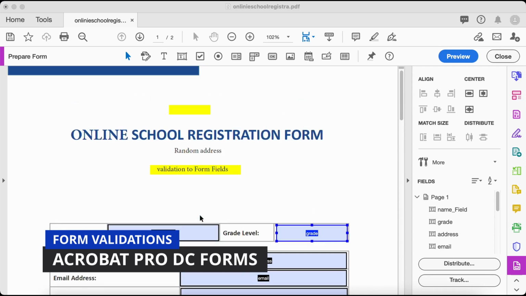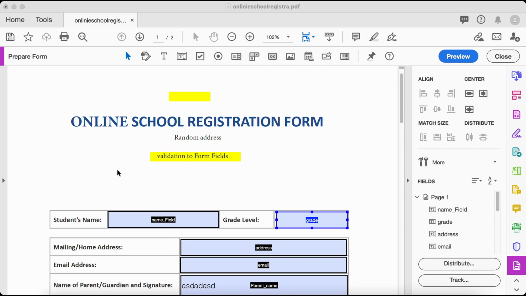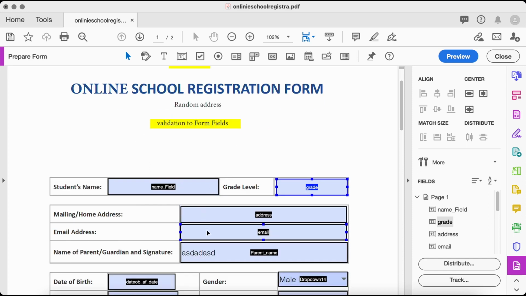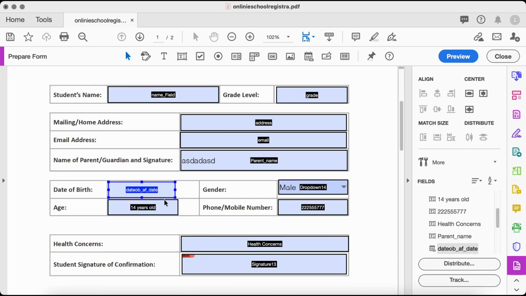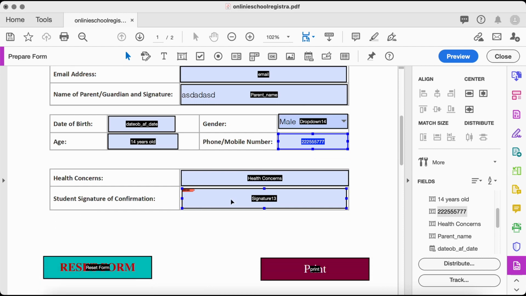Now we are going to try form validation using JavaScript. So this is just a basic form which has been imported using Microsoft Word. I downloaded it online, imported it, and added these fields. So let's get started. Let's add a few validations to the email address, date of birth and age, and phone number probably, and here's a signature.